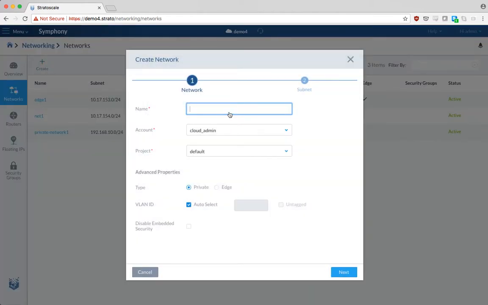Actually, we'll create a private network, and I'll call it private network 2 because I see one in the background here that I must have created earlier. Now I'm going to leave VLAN ID to auto select. As I was saying before, since I'm logged in as cloud admin right now, you have a lot more control over this process. If I wanted to specify a specific VLAN here, I could. I could also select untagged if it was the default VLAN, or if I was doing some sort of hybrid switch port model. But I'm just going to stick with auto select.